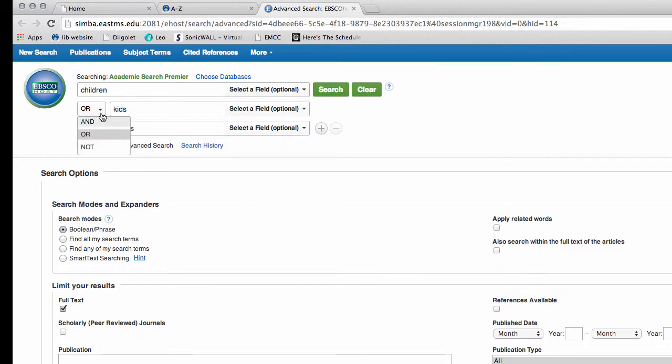We can also change this to not. And this allows us to get rid of certain articles that we know we don't want. So you can type in Mustang, and that might bring back things related to the vehicle, or it might bring back things related to the animal. But by putting not in here, and writing something like horse, this will not bring back results related to the horse and only bring back results related to the vehicle.